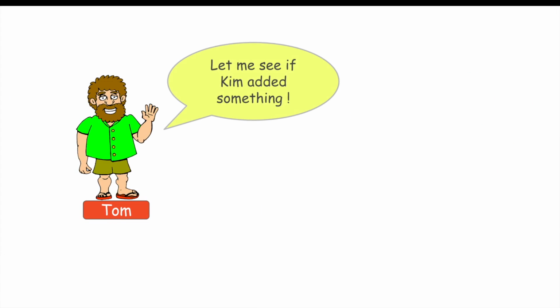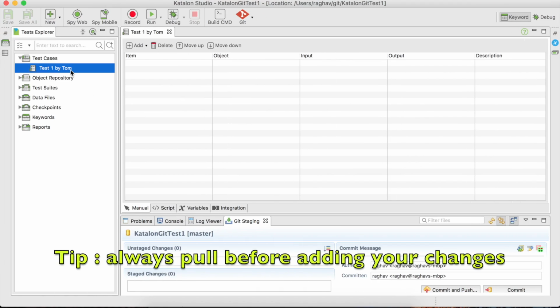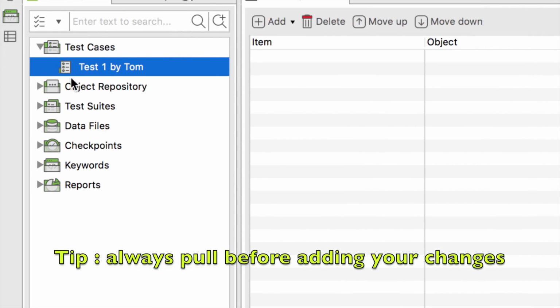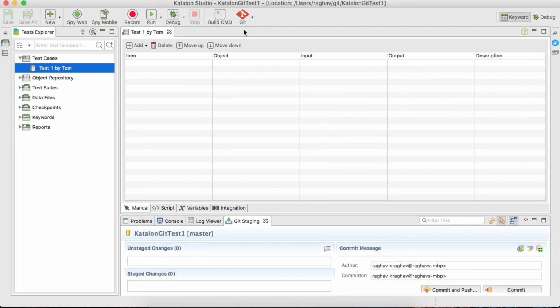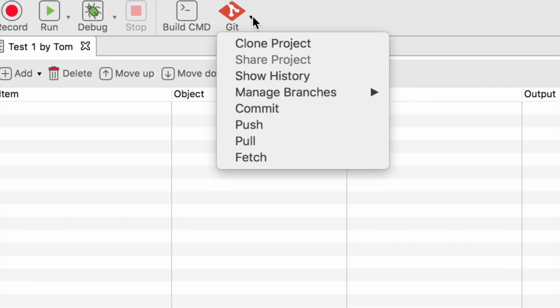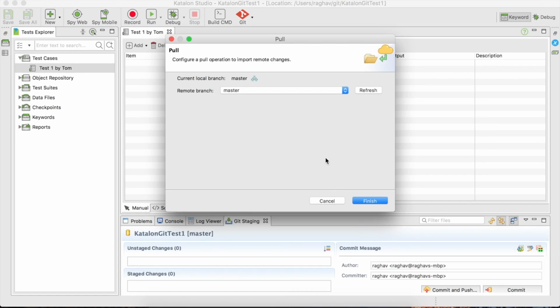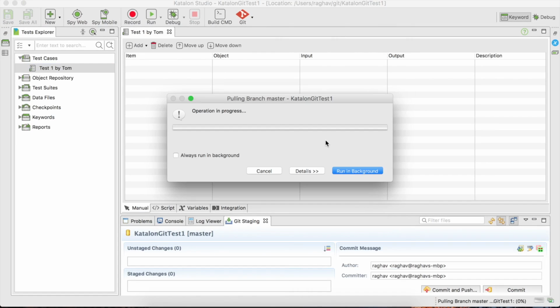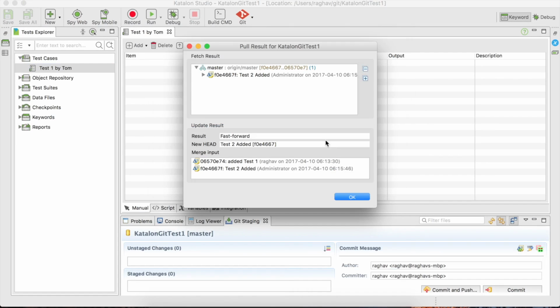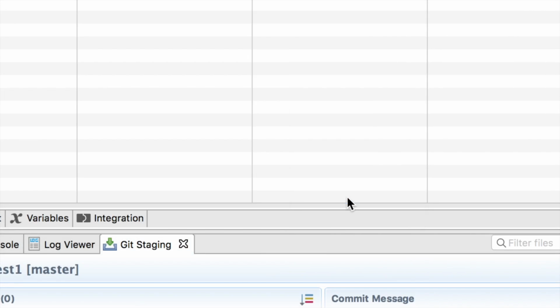And now Tom can pull the changes and see if there are any changes made by Kim or any other team members. So he will do a git pull. So again, let us go to Tom's system, and you can see as of now we have just one test case which was created by Tom. So he will go to git and he will say pull, and then he will say finish, and he can review all the changes and say OK.